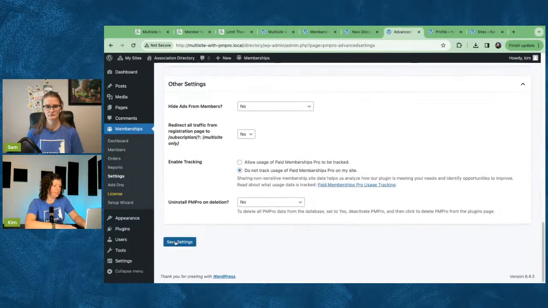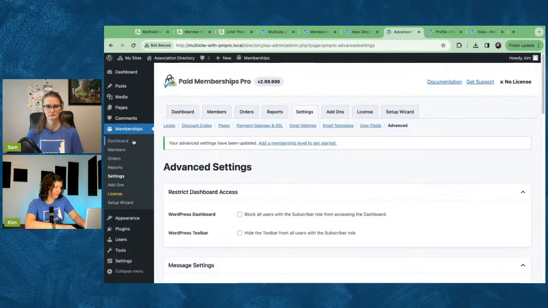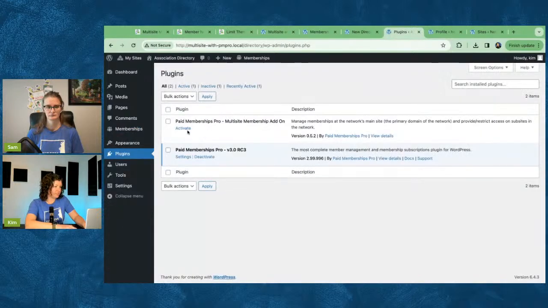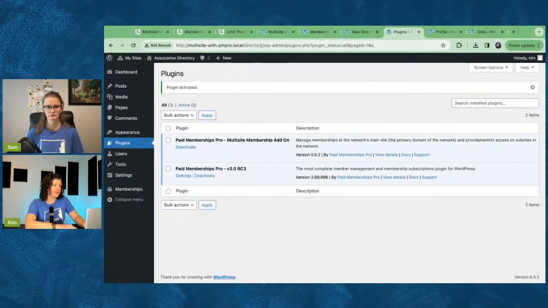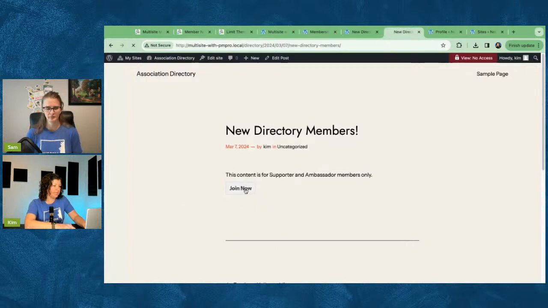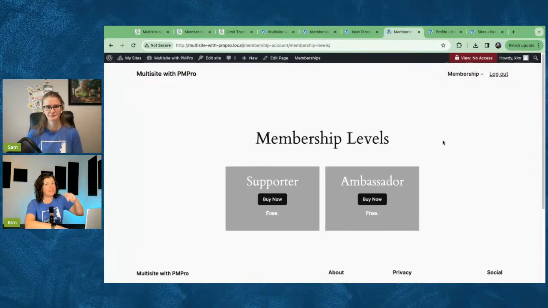And that's it. So let's save that. Now we're going to go reactivate the multi-site helper. And we're going to go back to our announcement post. And now the join link is going to take us to the main network sites levels page.